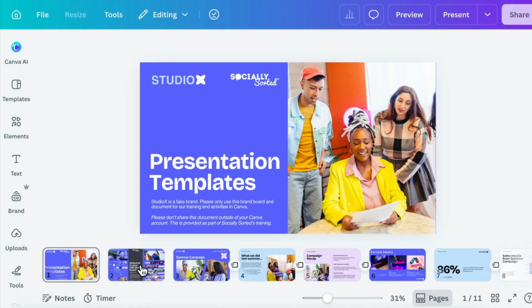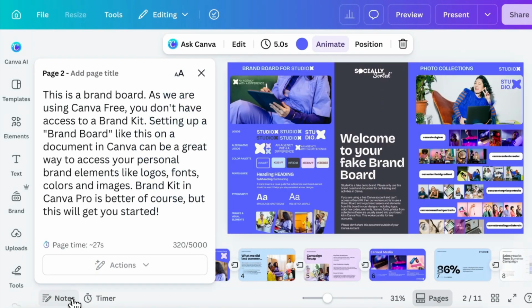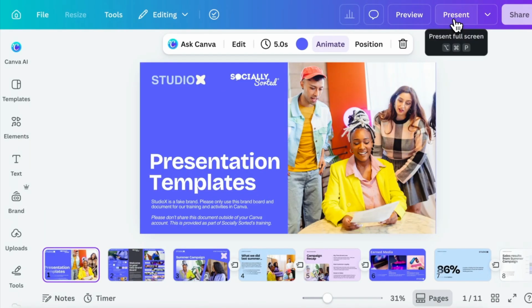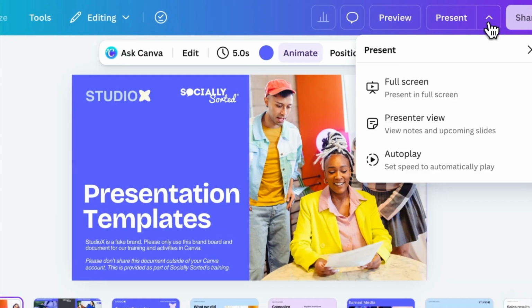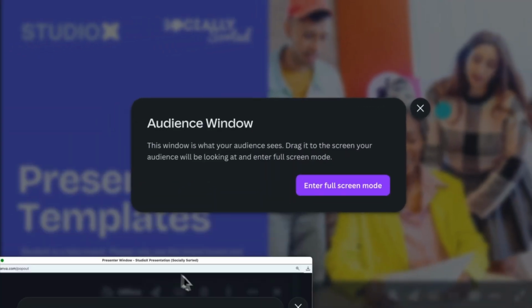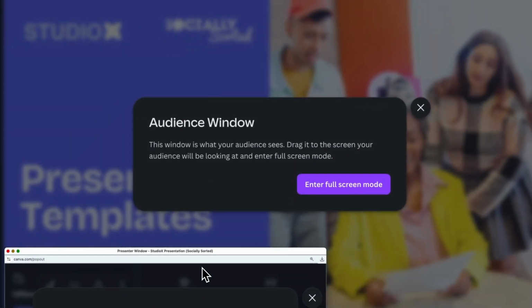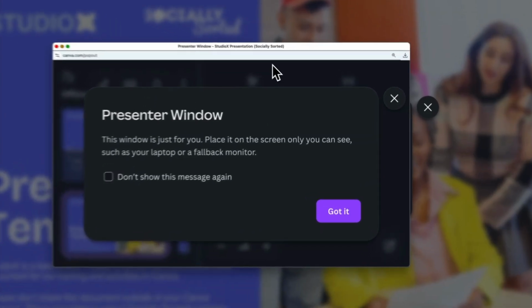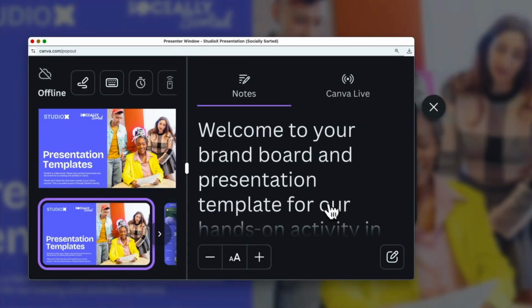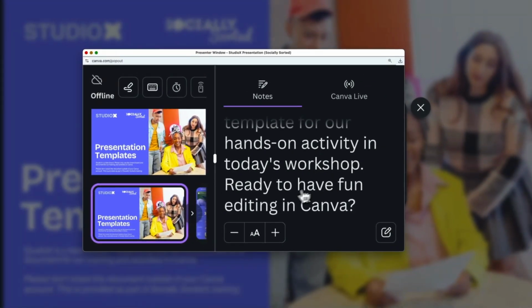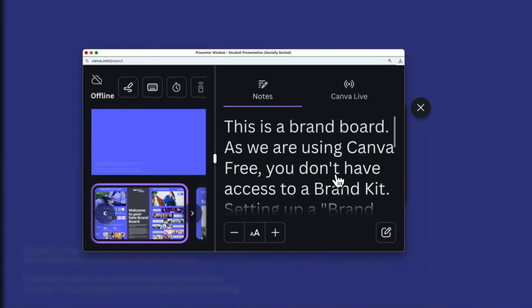As you can see, I've added some notes to this presentation because I want to show you how this looks in presenter view. To present, you just need to go to present like you normally would. I'm going to choose presenter view. You can just go straight to full screen if that's what you prefer. But as you can see, I get the audience window pop up as usual, as well as the presenter view window. And I can see all of my notes and everything like I normally would if I was online.